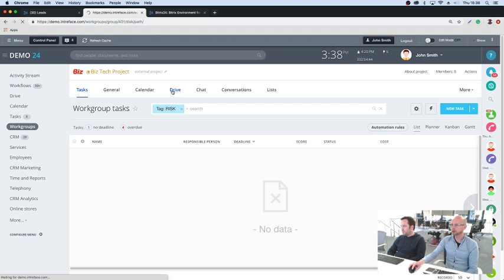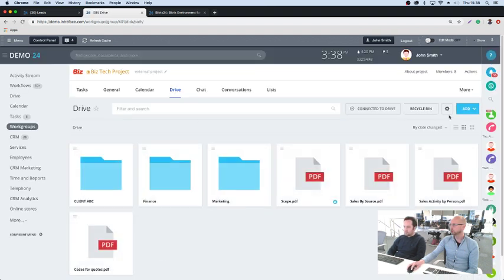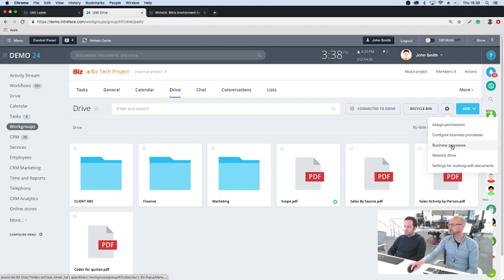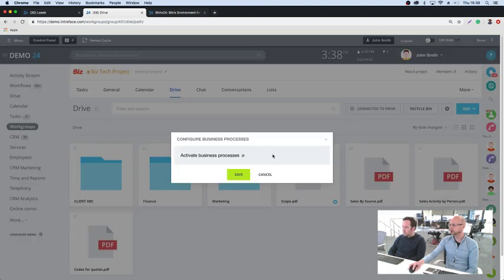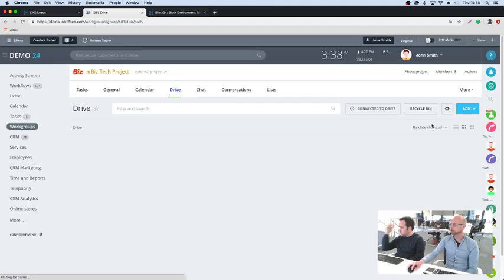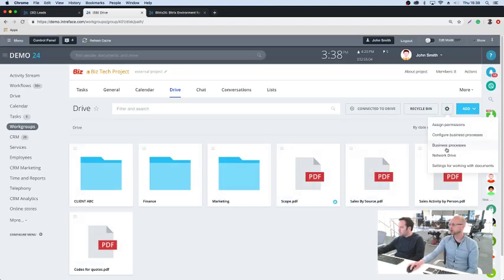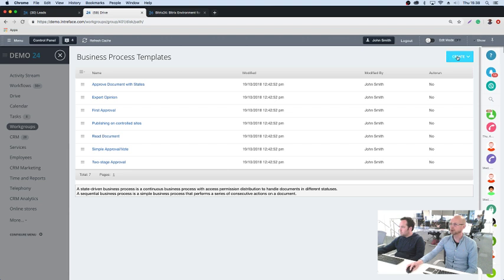If you go into the drive, then you will see business processes inside here, but this link won't appear until you first configure business processes and tick this box. Tick that box, save, refresh, and then your business processes will appear. So there are some standard business processes for documents available, or you can create your own based on documents. If I go into a business process, I can create a new one here or edit existing ones to work the way you want them to work.